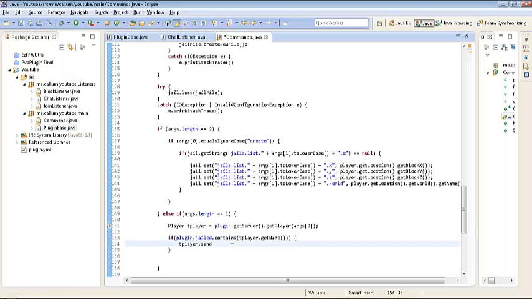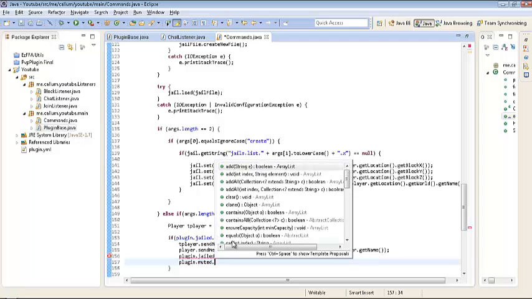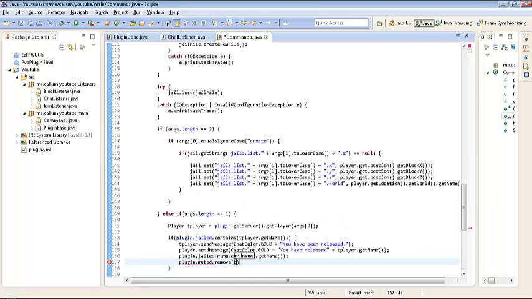So we need to put tplayer.sendMessage, you have, wait, ChatColor dot world plus you have been released, and we'll just send a player message saying you have released so and so, tplayer.getName, and we'll just put plugin.jailed.remove player, tplayer.getName, and plugin.muted.remove player, tplayer.getName.